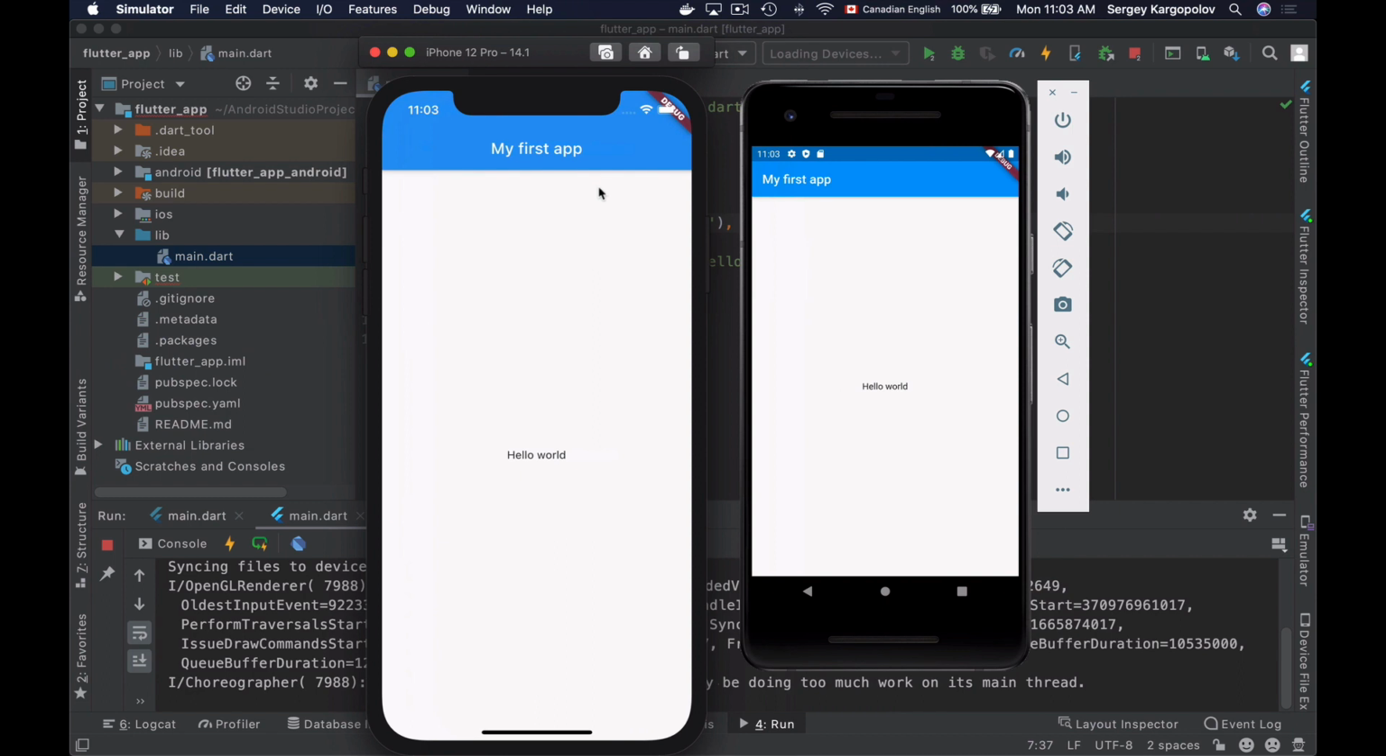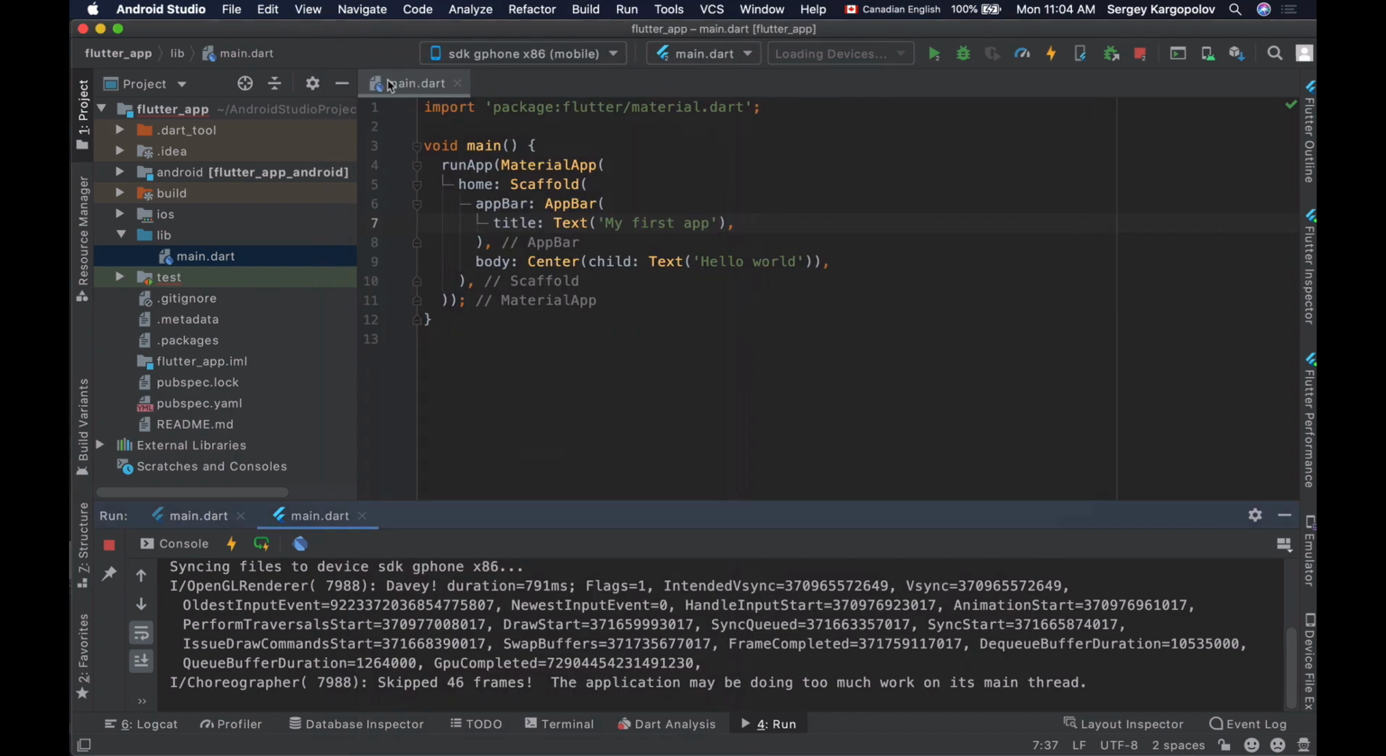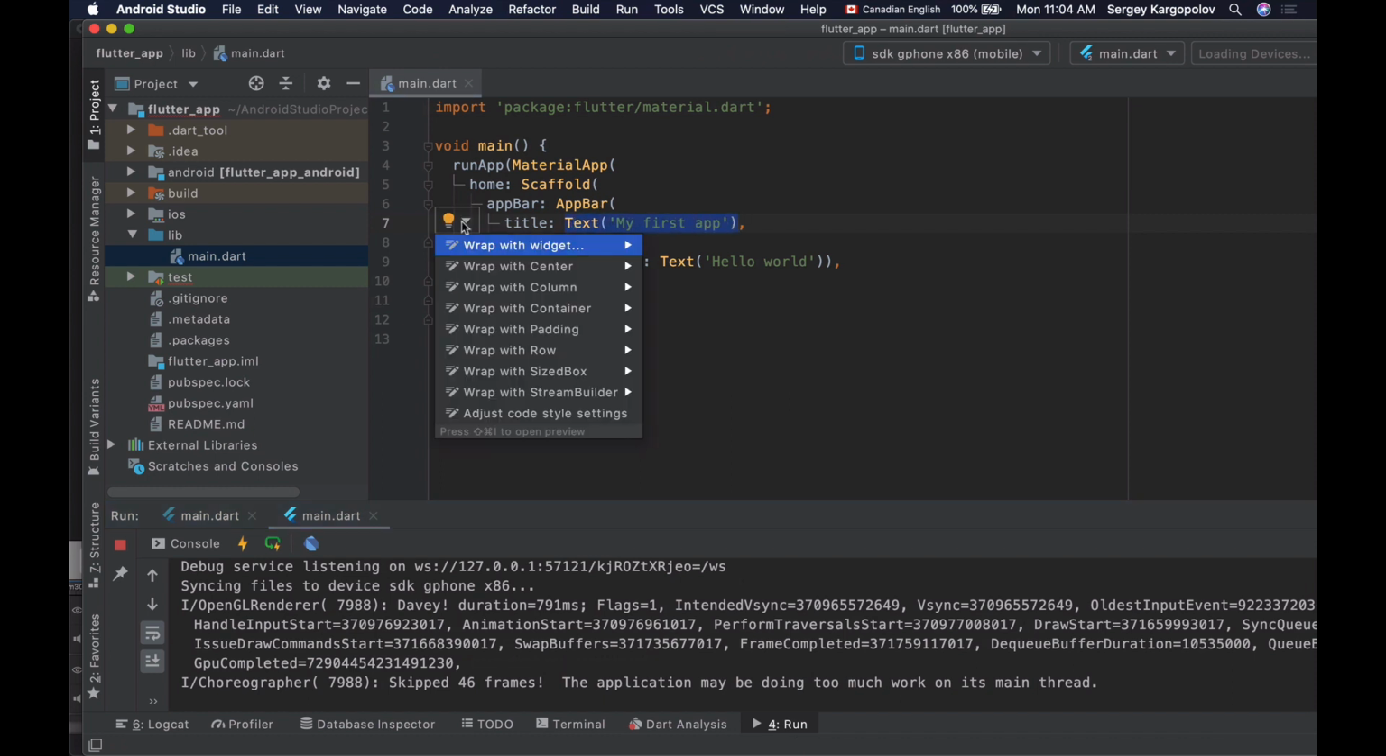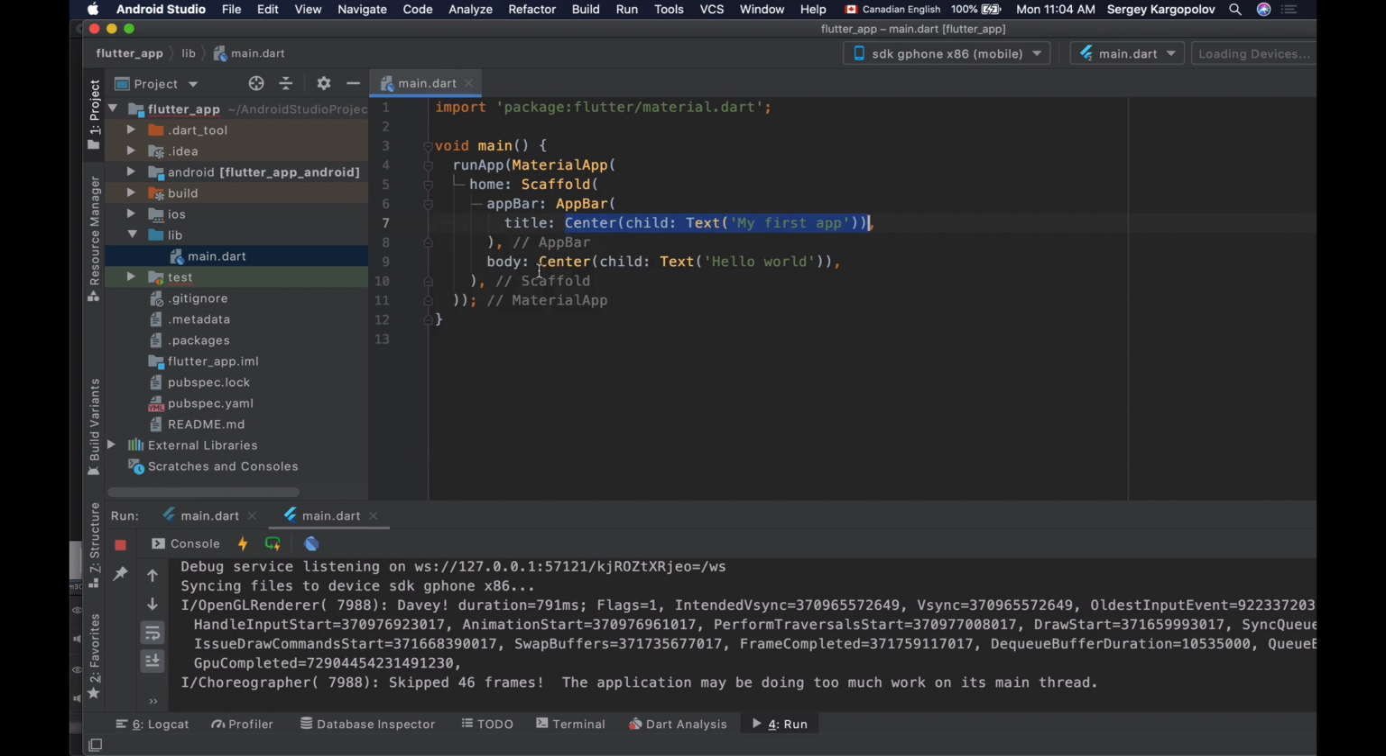They look almost the same, except that on Android the title is aligned to the left, and on iOS the title is aligned to the center. I can fix that by wrapping the text widget I have used in the app bar with the center widget as well. So I will go back to the app bar widget, select the text widget, choose the yellow bulb and wrap it with center.